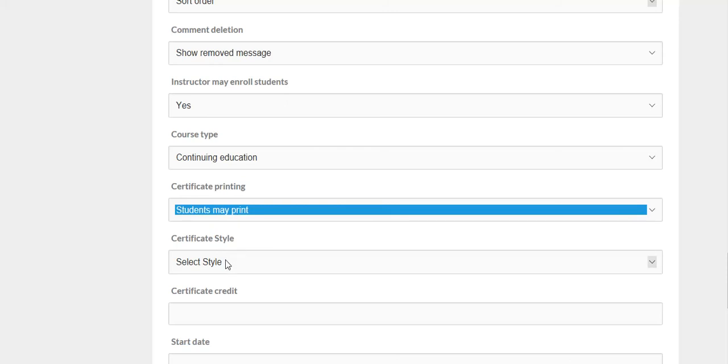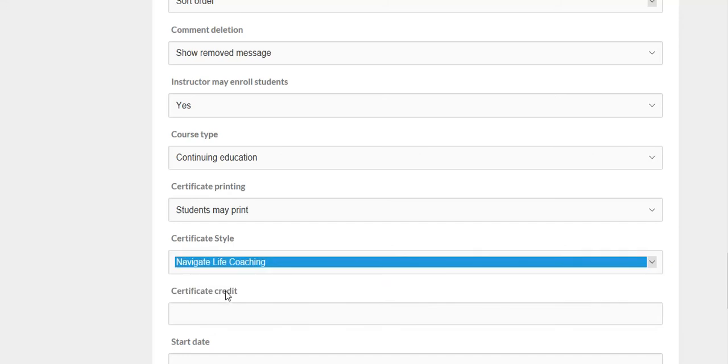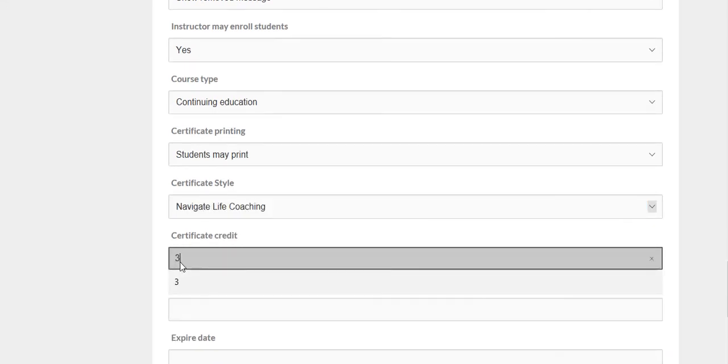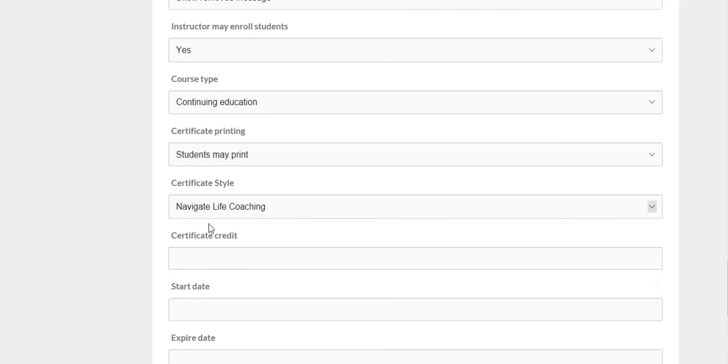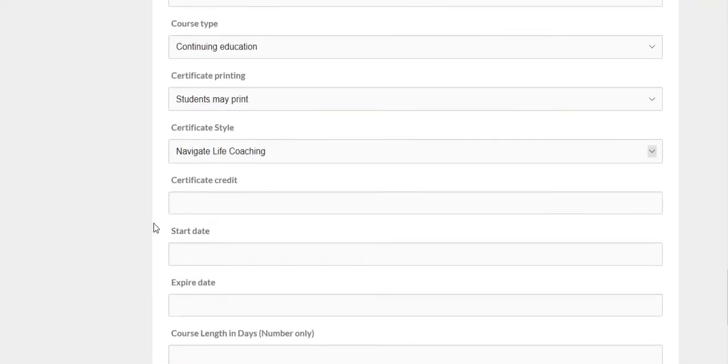Well, this is presuming that you've already created a certificate on your site, which are very easy to create. And from here, then you can decide which certificate they're going to be awarded for this particular course. And if there's any credit hours to show up on the certificate, let's just say 3, then you can place it there. You don't have to have anything there. You can have it blank. So then, you can see here, because it's a continuing education course, I'm awarding a certificate of completion and allowing the students to print their certificate.